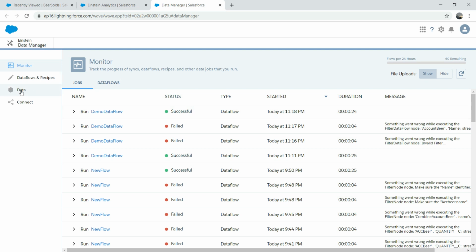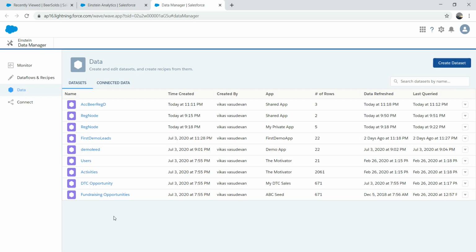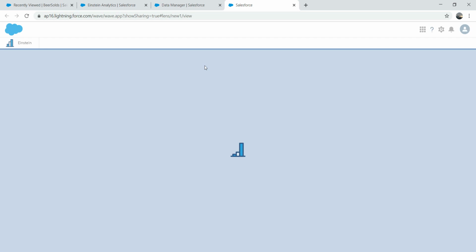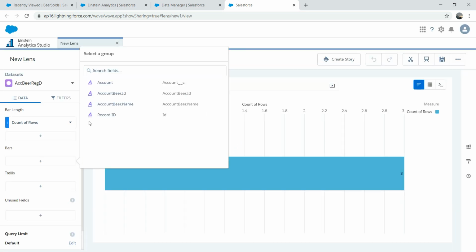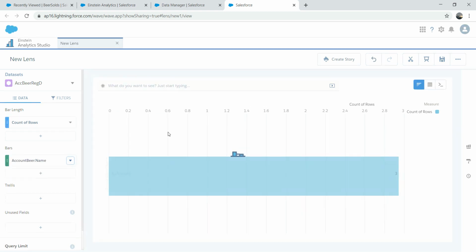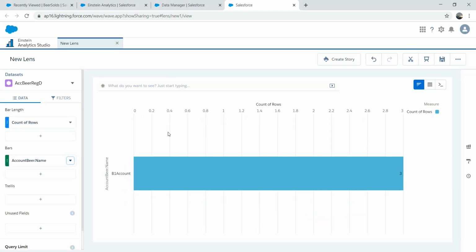Okay, now let's go to the data, and we have count. There you are. See, we have reduced the record to 3. That's exactly what we wanted. Okay, let's test it. Explore it, and we're gonna add, and let's say the name. Voila, because we wanted to restrict it to B1 account. That's how you restrict the data set.